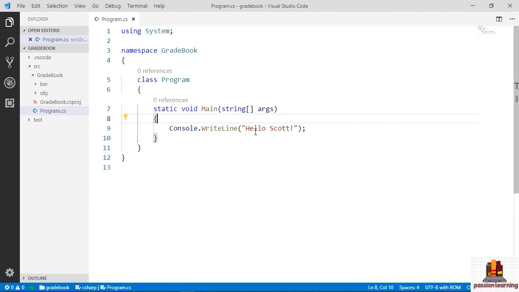So first of all, what is a string? It's a sequence of characters like hello Scott. And what is a string array? A string array would be a collection of those strings. So I can have 0 or more strings being passed in as args. So any arguments that I type on the command line that I want to pass to this program will arrive in this args parameter.